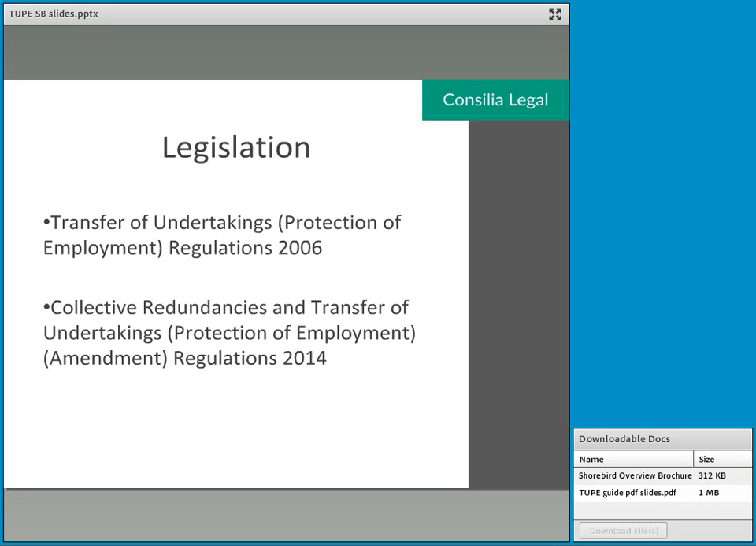There's still the requirement to provide employee liability information by the outgoing employer, and this now has to be provided 28 days before the transfer. Before the 1st of May 2014, it had to be provided 14 days, so that's already been increased, which I think is more helpful to incoming employers. And we had this new decision made about micro businesses.